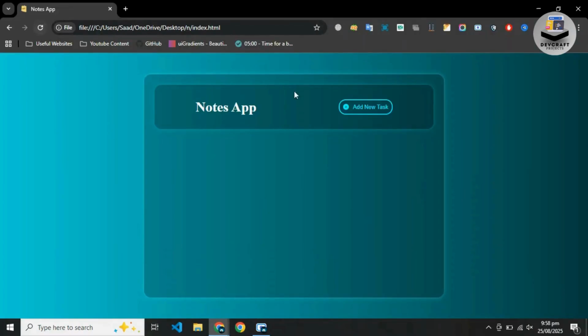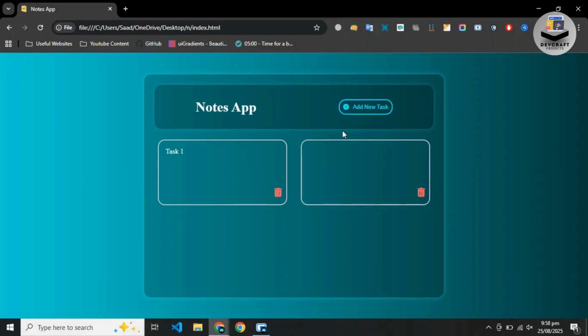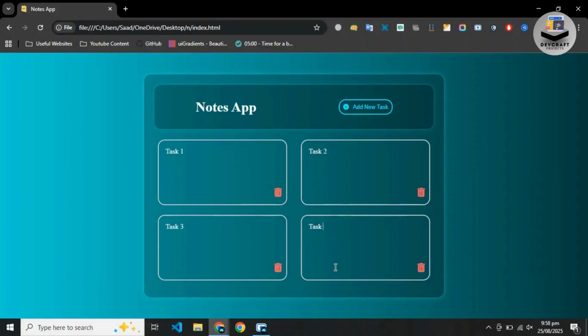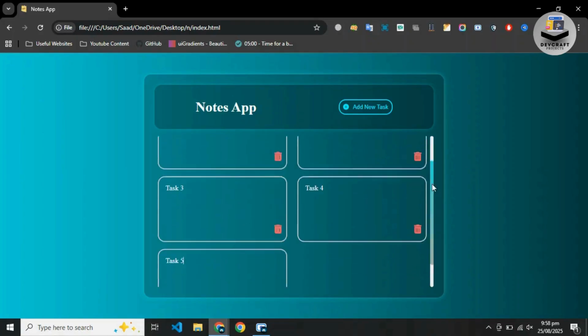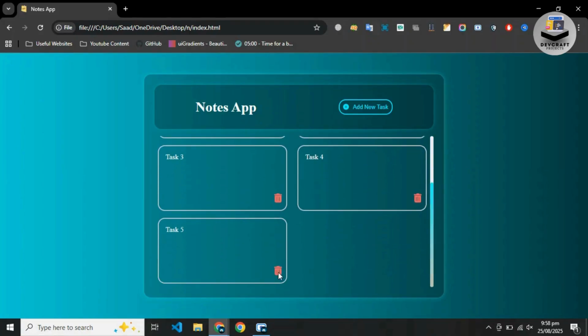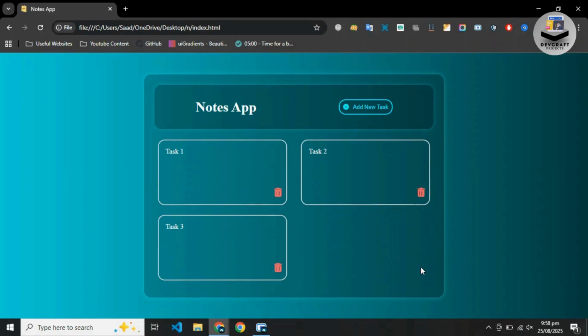Here at the top, we have a clean header with the title Notes app and a button that says Add New Task. When I click this button, a brand new note card appears in the task area below. Each note is completely editable. That means I can click inside it and type anything I want, like my tasks, reminders, or quick notes. And if I no longer need a note, I can simply click the little trash icon, and it will be removed instantly. The layout is responsive. The design is neat with a gradient background, and everything feels simple and user-friendly. This is the exact app we're going to build step by step in this video.